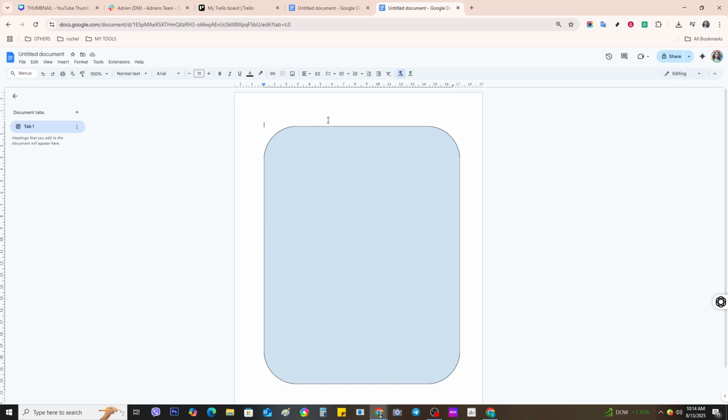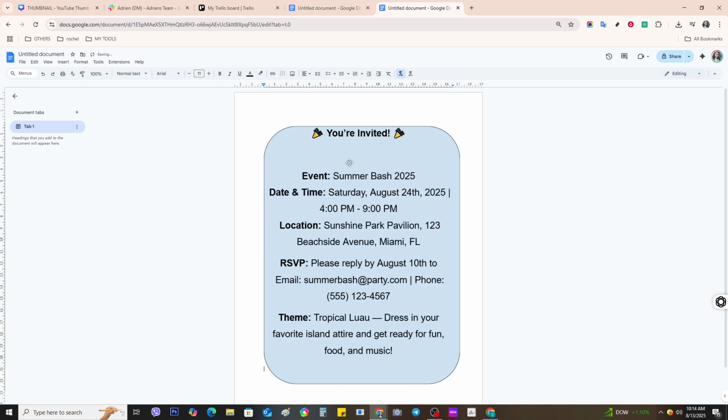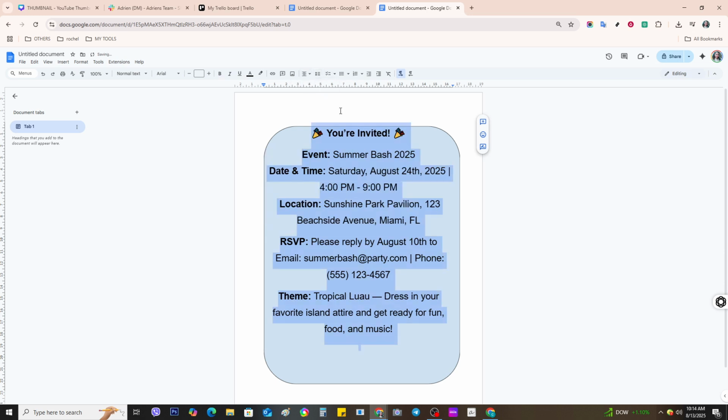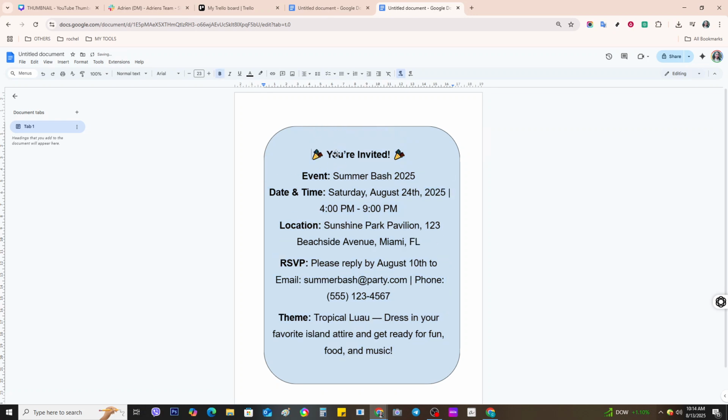To make your invitation even more lively, consider inserting images or clip art. This is great for adding a touch of flair with visuals like balloons, confetti, or themed icons. Click on Insert, then select Image. You can upload photos from your computer or search platforms like Canva or Google for suitable graphics. Once you have your visuals, resize and position them to complement your text and design.